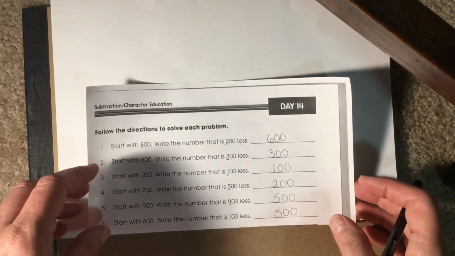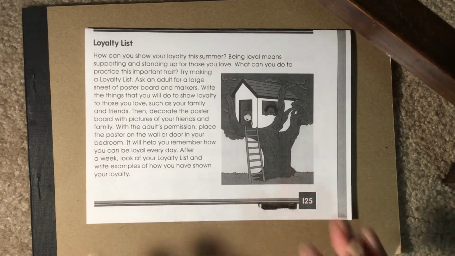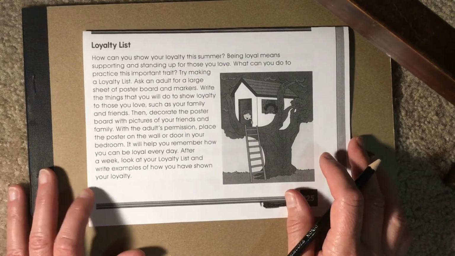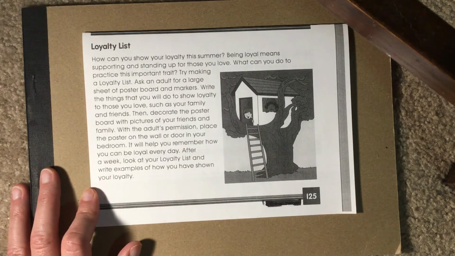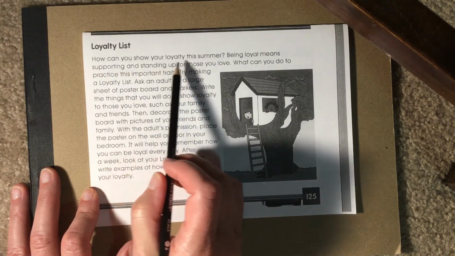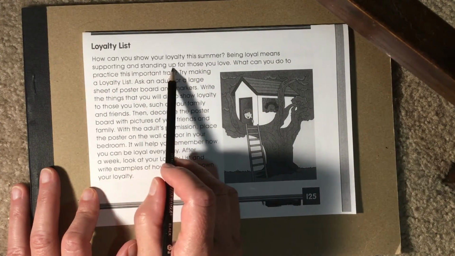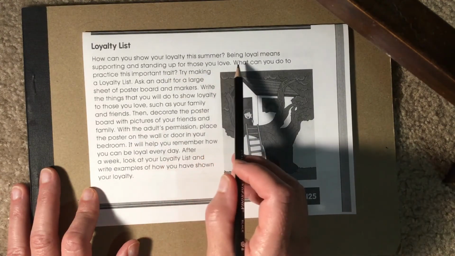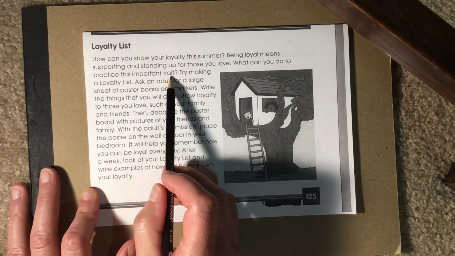We're going to move along and do a little bit of reading. This is talking about loyalty. I'm going to read this and you can decide if you want to do this project. Loyalty list. How can you show loyalty this summer? Being loyal means supporting and standing up for those you love. What can you do to practice this important trait?